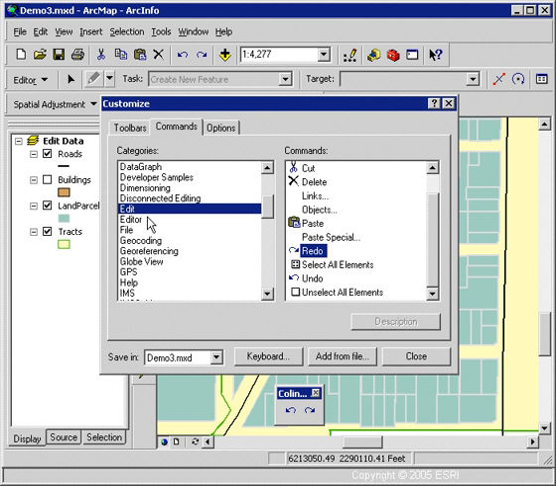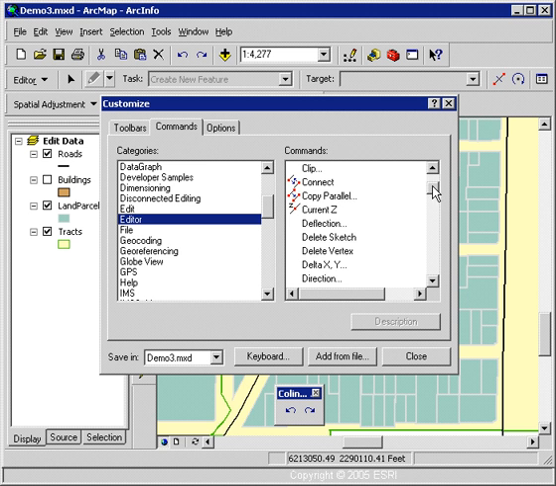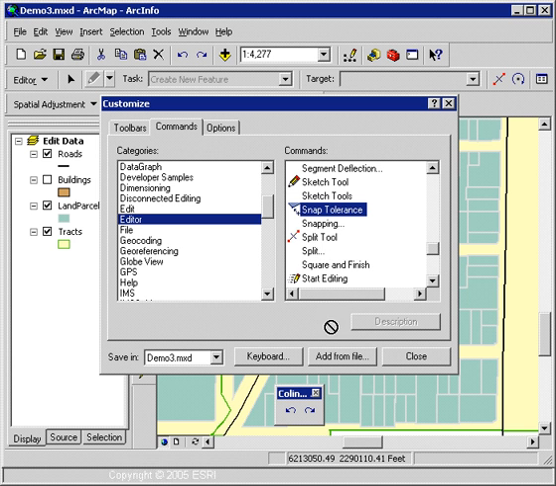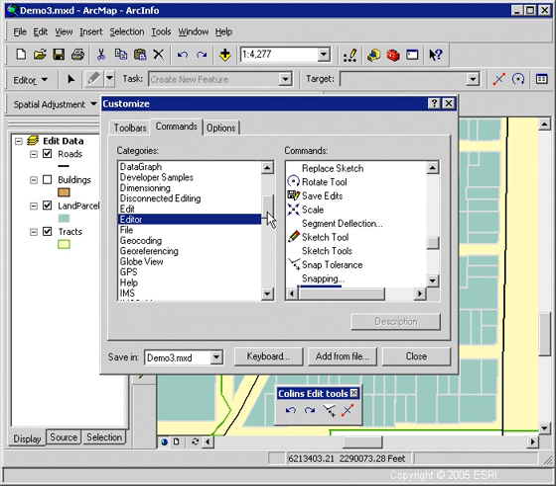Now, similarly, I'm going to do the same thing from the Editor menu. And remember earlier I've been using the Snap Tolerance tool? Well, this is how I got the Snap Tolerance tool on a toolbar. I found it in the Editor tool set or command list and dragged it onto a toolbar. And I might do the same with the Split tool, and I may actually do the same with a tool called the Scale tool, which we can use quite effectively to scale features if need be.